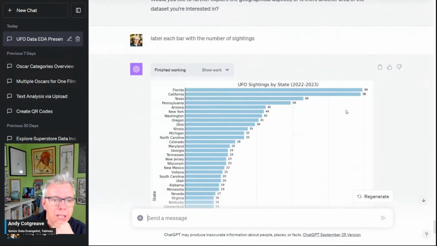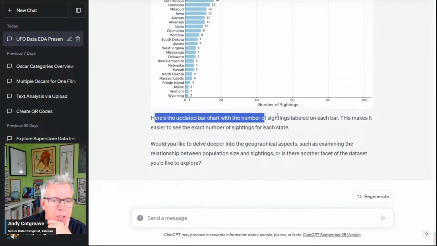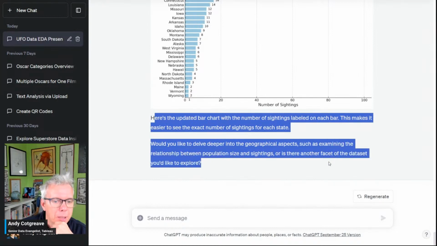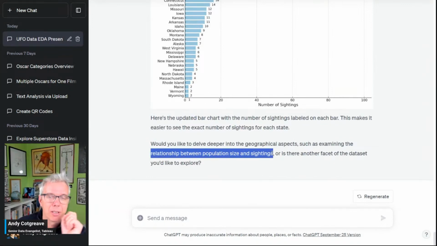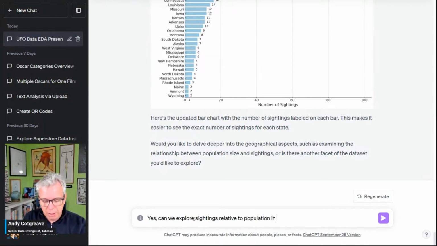All right, here you go. 99 sightings in Florida. Here's the updated bar chart. It makes it easier to see. Would you like to delve deeper? Right. Okay, so this is good. Would you like to look into the relationship between population size and sightings? Yes. So that's the first thing. Can we explore sightings relative to population in each state?